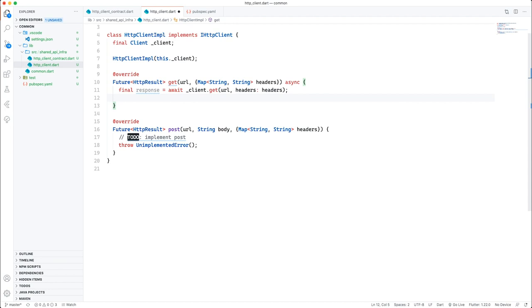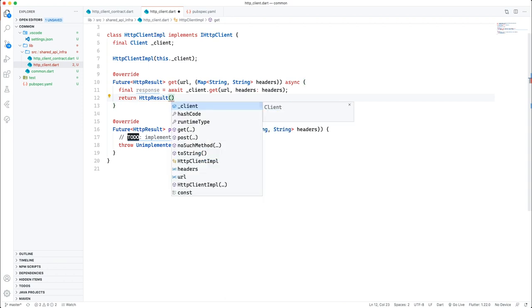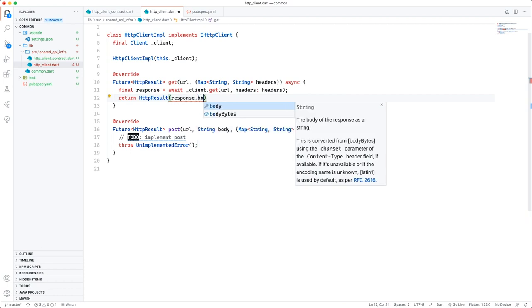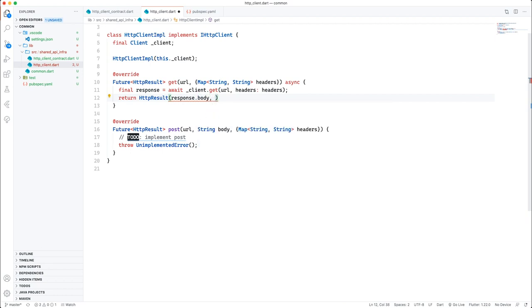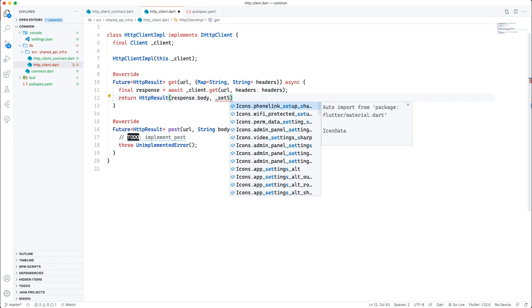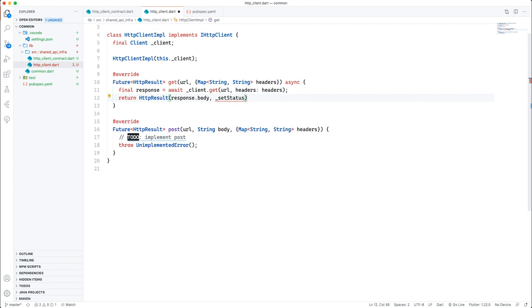Then for the response, I'm going to return a new HTTP result, where the data will be the response body, and the status being... I'm going to create a new method that accepts the response.